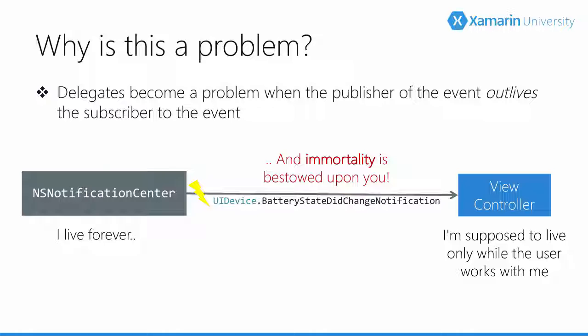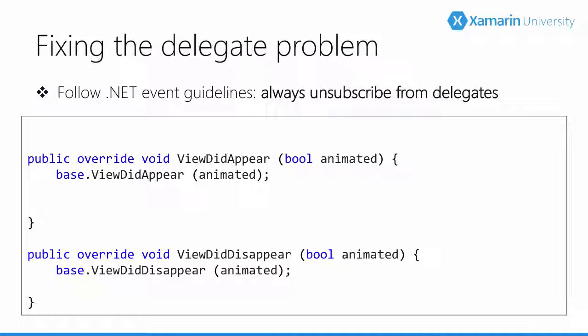So this is a problem. So how do we solve it? Well, ultimately, the advice that you should always follow in any managed application is if you wire up an event somewhere, you should always unwire from it. And so I'm going to move our NSNotification wire up out of viewDidLoad, and instead I'm going to use a pair of methods here, viewDidAppear and viewDidDisappear.